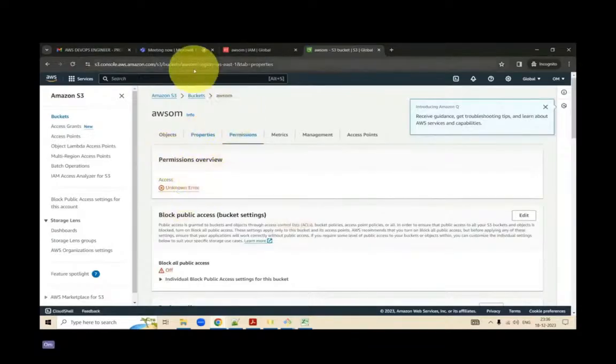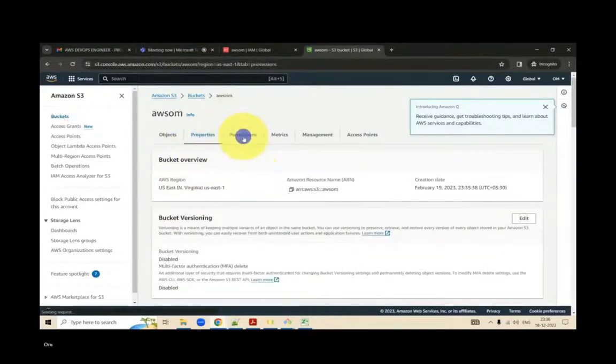Why is it showing an unknown error? I'm not getting it. This one.